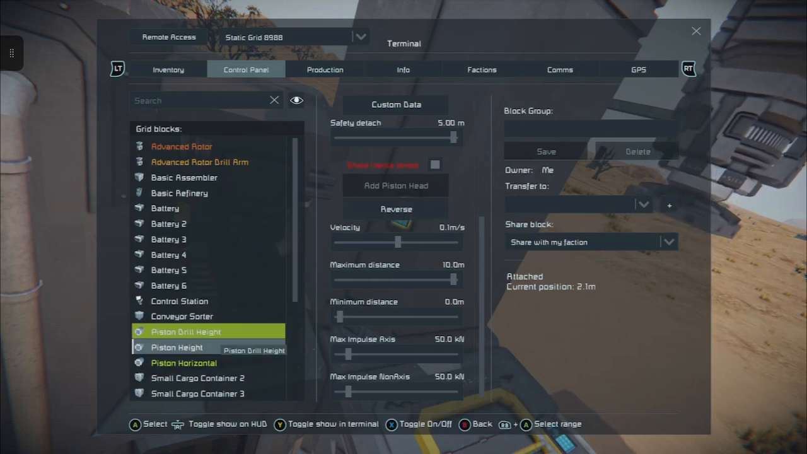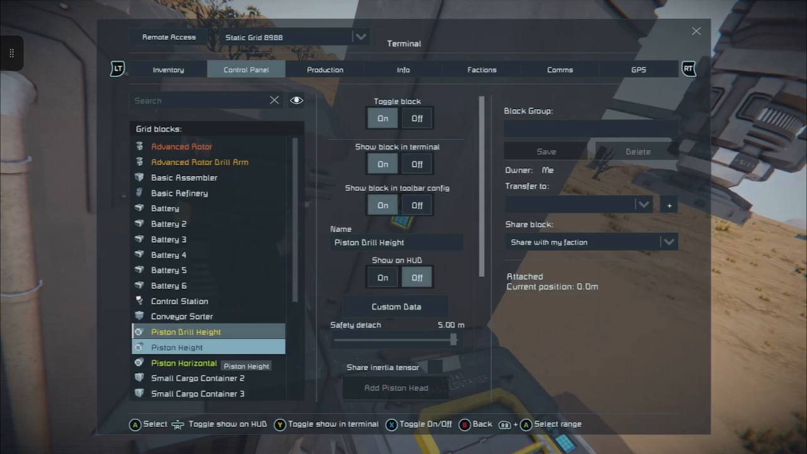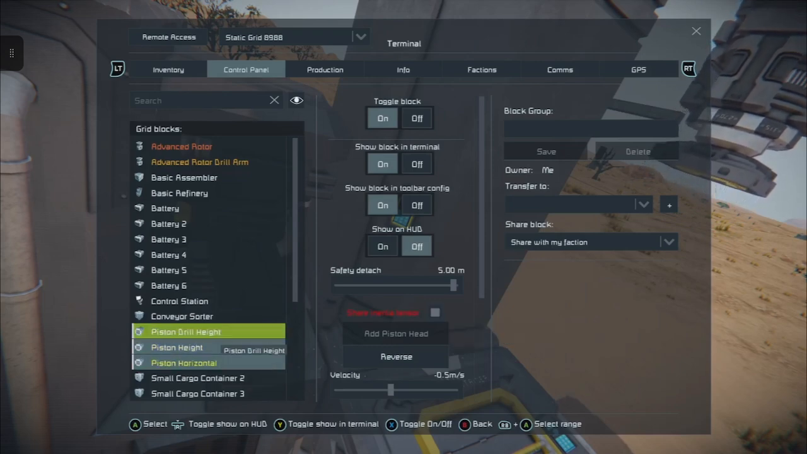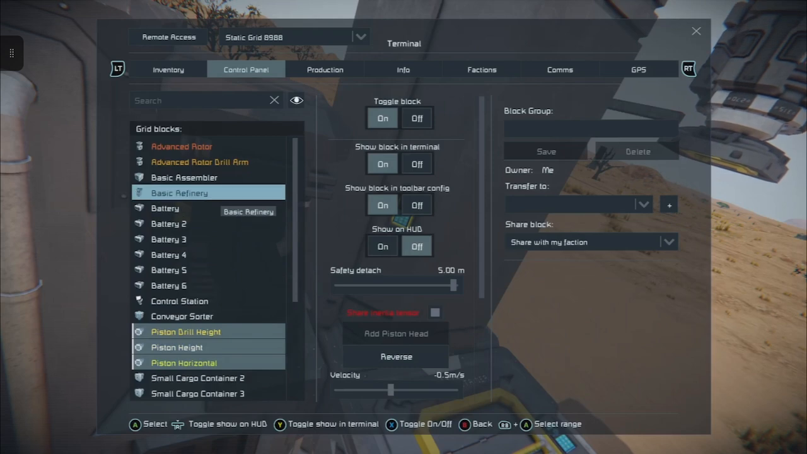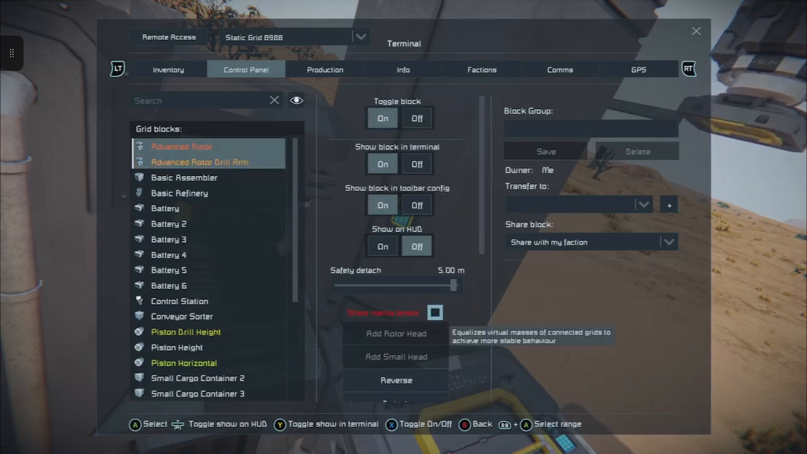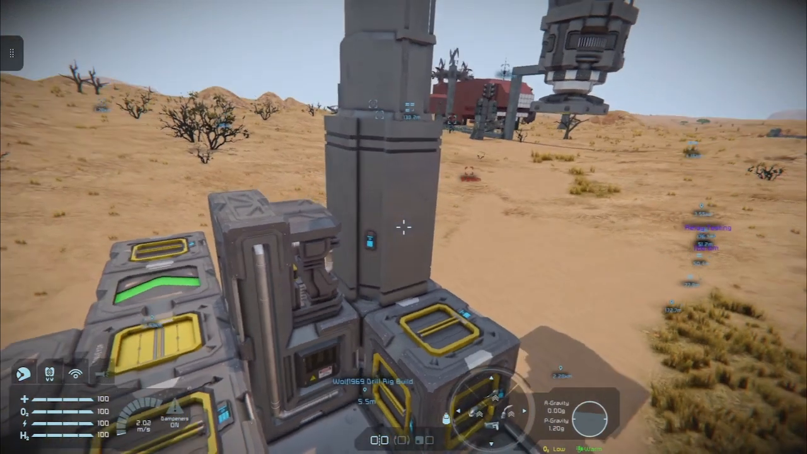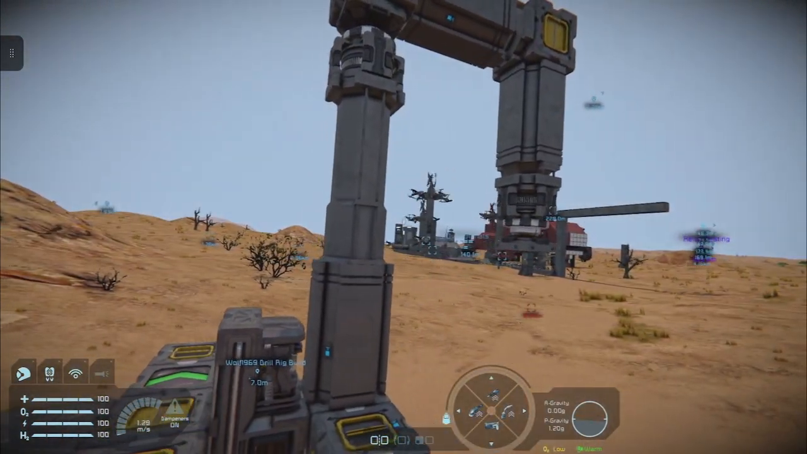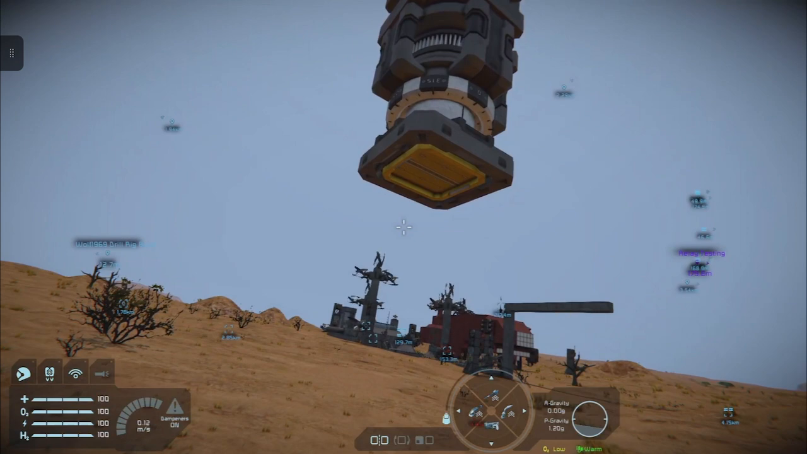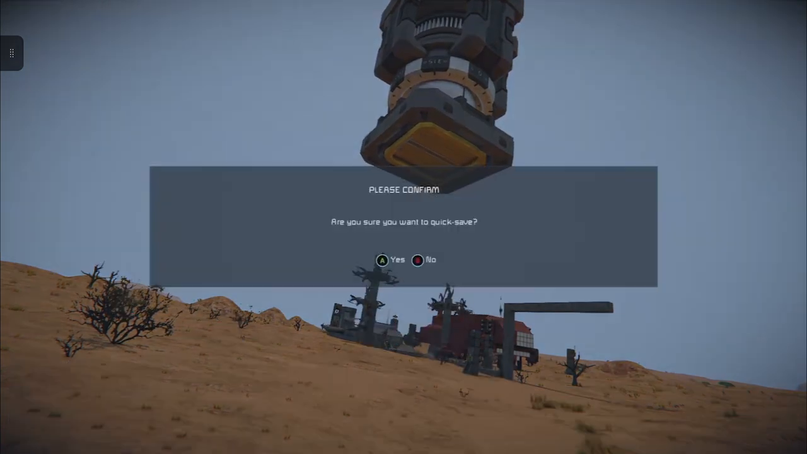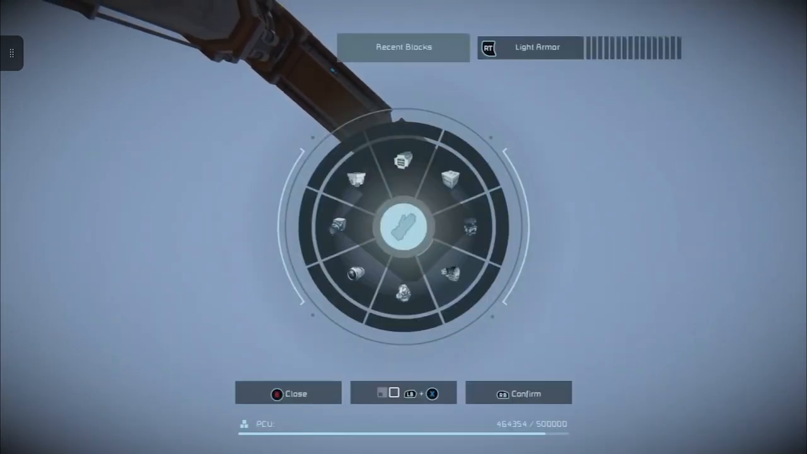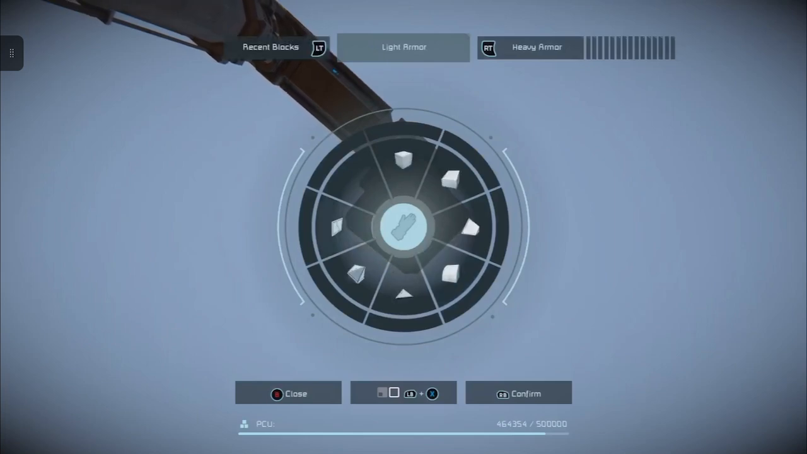While we're waiting for that to do its thing, we're just going to make sure we select all 3 of these and make sure shear inertia tensor is on. And we just want shear inertia tensor on the rotors as well. Looking good so far. It'll all come together in this second part of this particular tutorial.